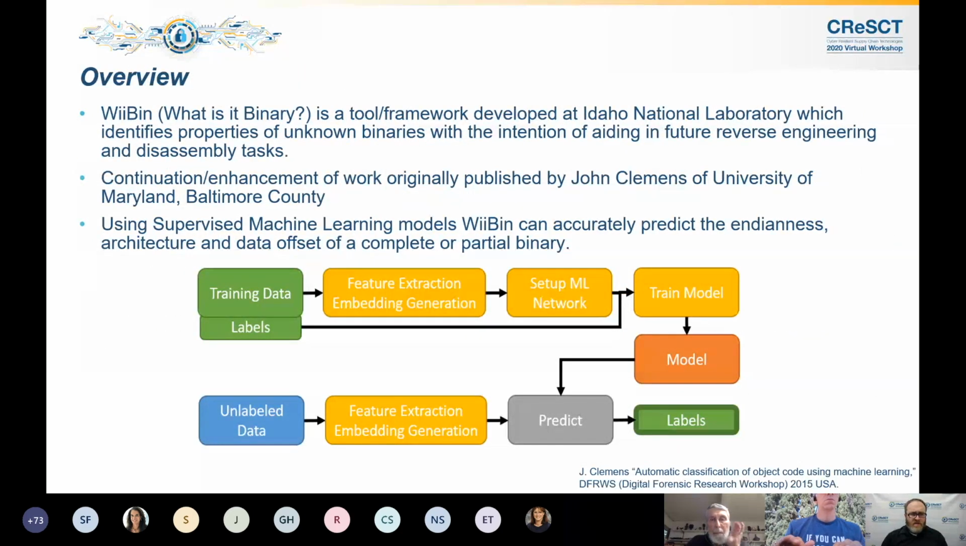So a little overview about WeBin. WeBin is an acronym, it stands for What Is It Binary. It is, like I said, a tool developed here at Idaho National Laboratory with the purpose of aiding future reverse engineering and disassembly tasks. This is a continuation and enhancement of work previously published by John Clemens at the University of Maryland, Baltimore County. We use a number of different supervised machine learning models. With those, we are able to calculate endianness, predict architecture, and locate the data offset within a binary file.